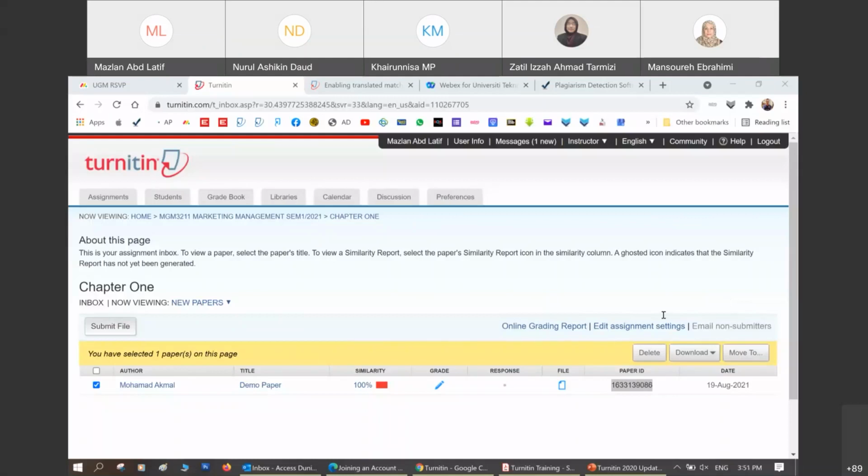Am I right? No. Once it's removed from the database, when you submit again, it won't match against the previous submission that you submitted. Okay. Thank you. I got it. Any other question?